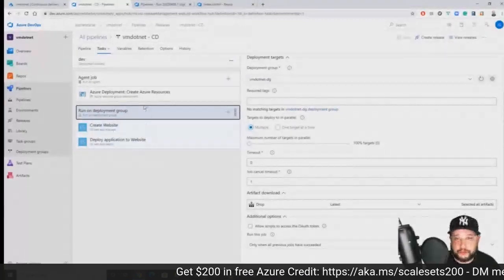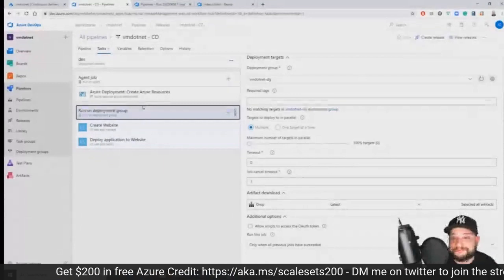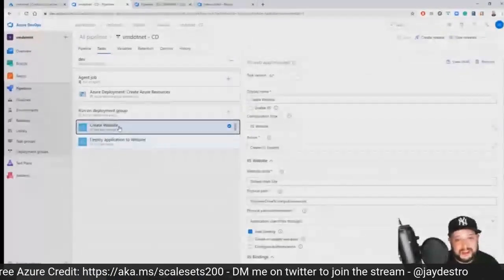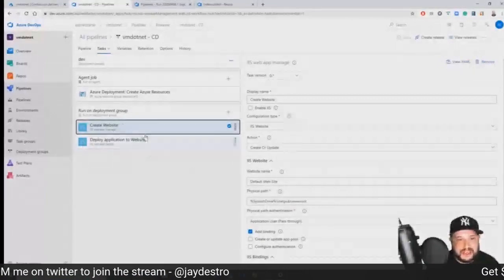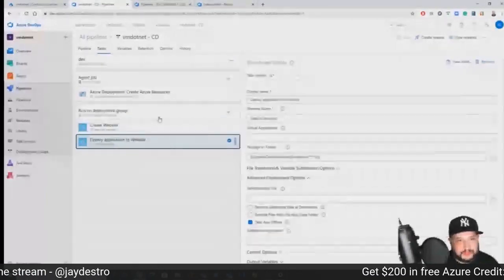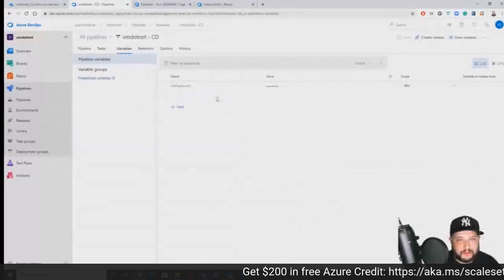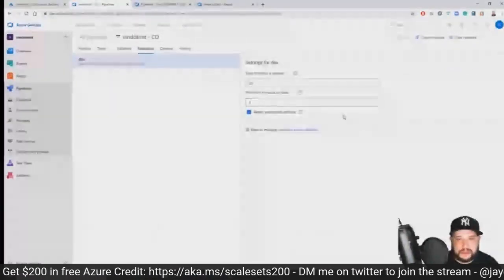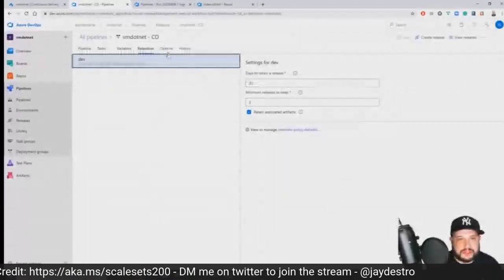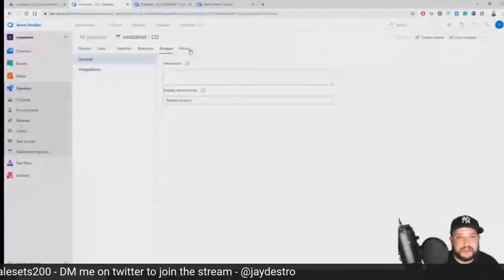What is a deployment group? It's a group to deploy to. Pretty simple, huh? And then once it begins that, it's going to create a website in IIS, and then it's going to deploy to that IIS website. And then we have the ability to add variables, like here our virtual machine's password, retention through to retain and release, different options, and even the history of our releases.